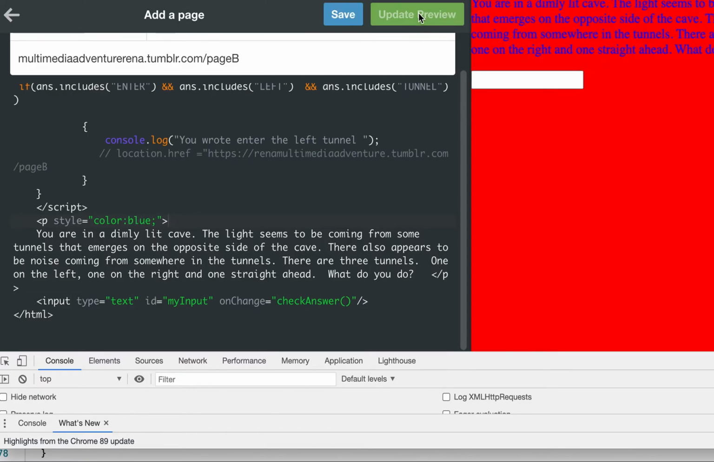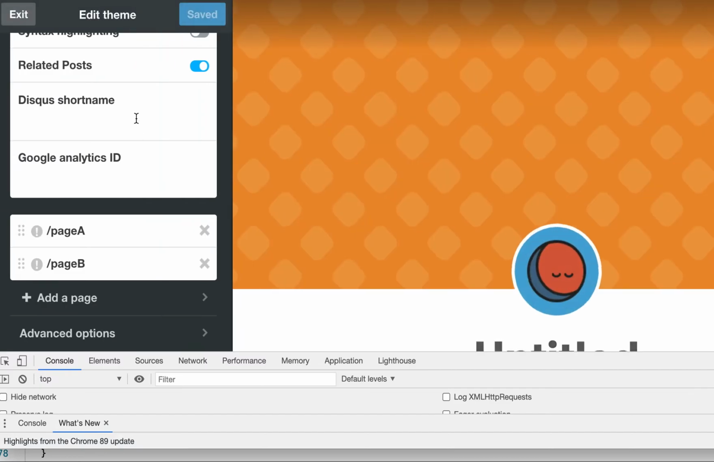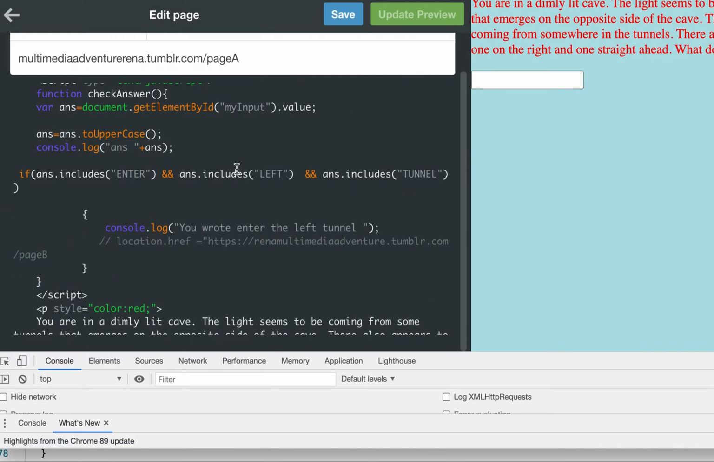So let's update the preview of that. Okay, so this is the B page, and it's identical to the A page. I've just changed the writing to blue and the background to red. It looks terrible, I know. All right, so let's go back. Here, let's update and save, and I'm just going to go back to my A page.